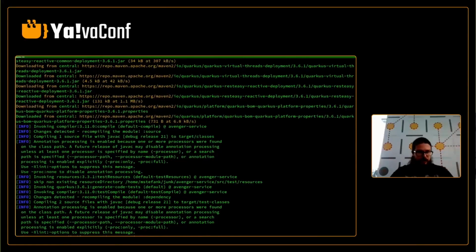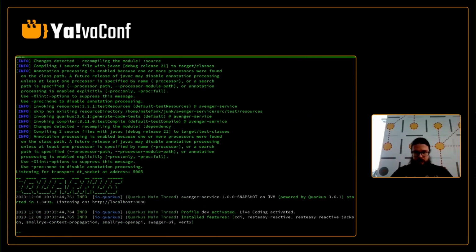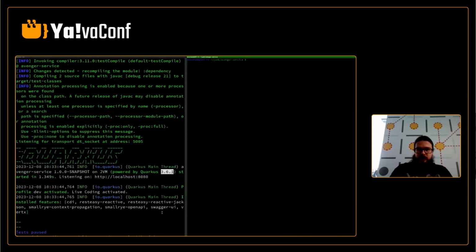And because there was a release of Quarkus yesterday or 2 days ago, I need to download a bunch of stuff, but at least it will show some really nice functionalities. So now I'm using the latest and greatest Quarkus 3.6.1, which was released this week. And I have basically now already started my dev mode.